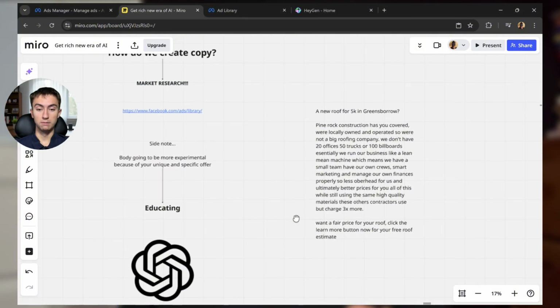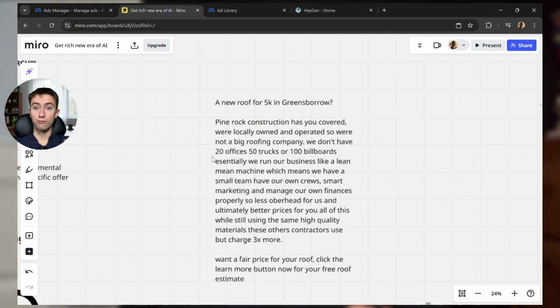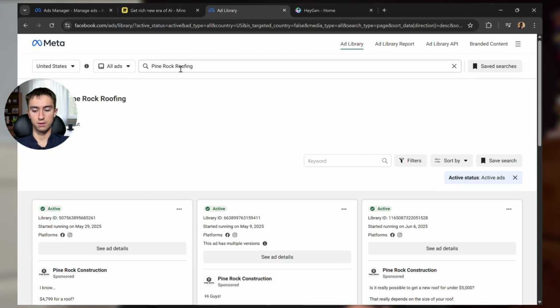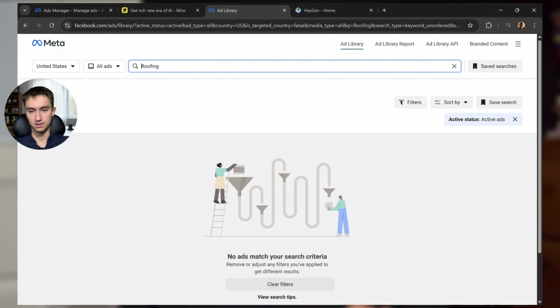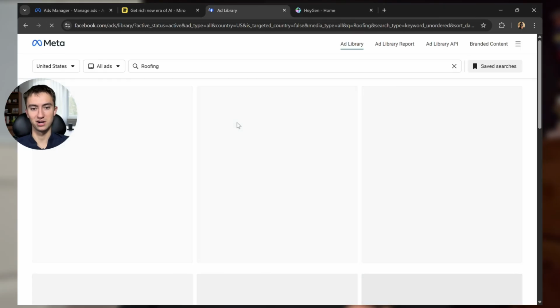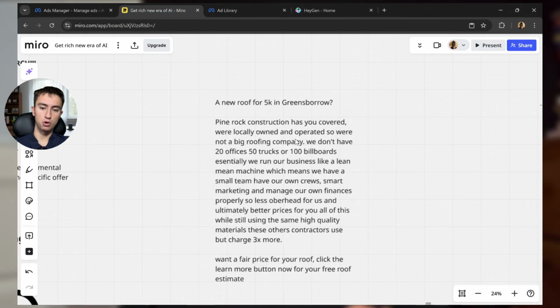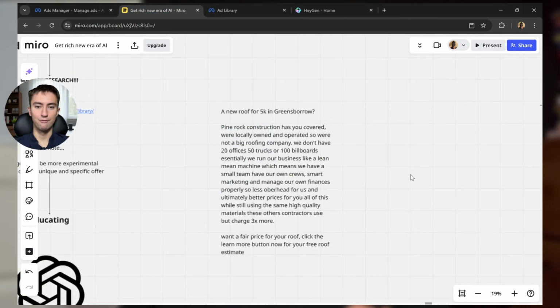So now we have our first copy that we can do market research off of. This is the hook, this is the body, and this is the CTA. From here, you are going to do some more market research. Again, if you just search up roofing, you're gonna find some other companies. Sometimes Facebook Ads Library goes like this, you just gotta refresh it once you're doing a lot of market research. You can either go from the company that you were doing market research off of or find another one similar.